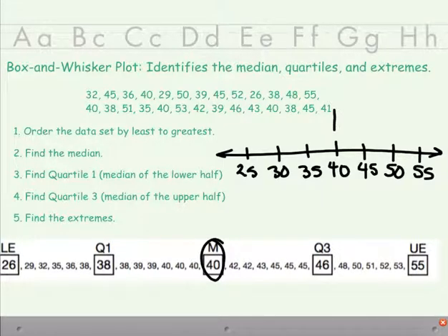And then we need to find the quartiles. Now the quartiles come from taking this half of the data, not including the median, and finding the median of that. So we would cross off highest, lowest, all the way to the middle.